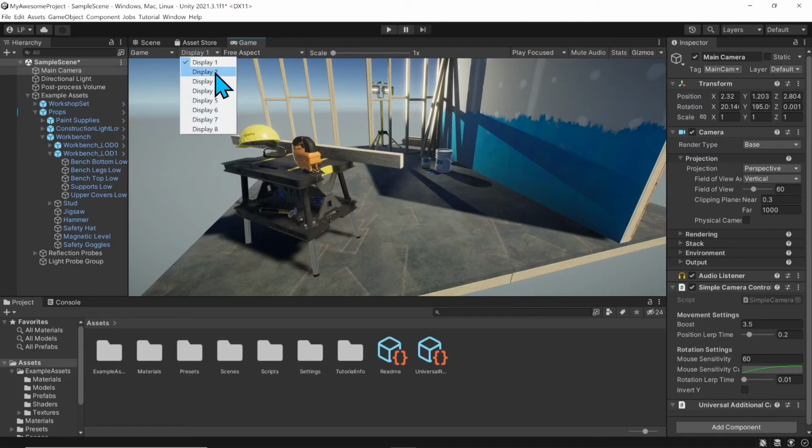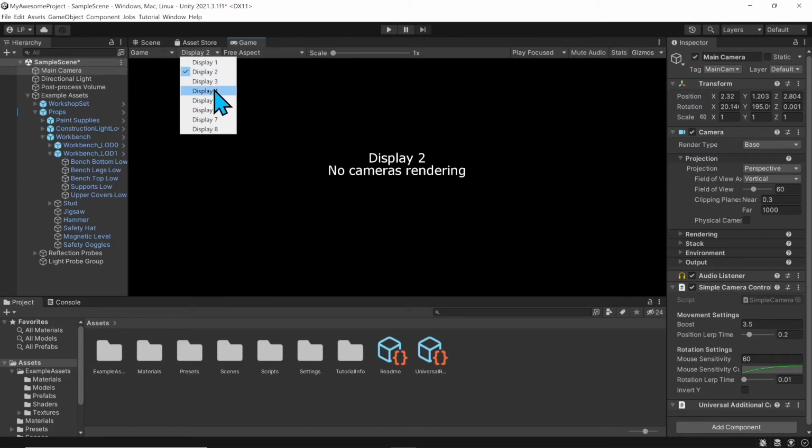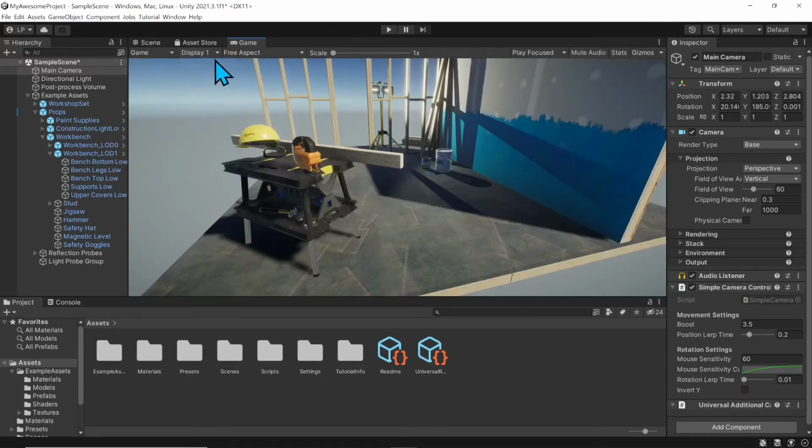The display is the display of which camera I want to show. So if I had multiple cameras in my scene, I can switch between different views of those cameras. So I can switch from my first camera to my second camera and just assign it to be which display.